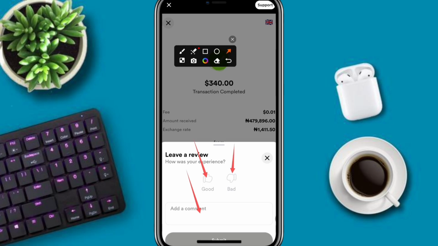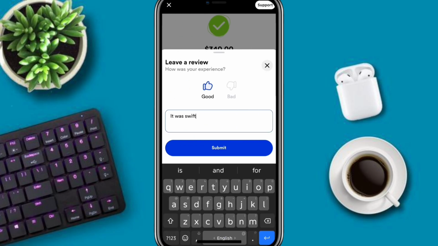But if you're okay, of course, this particular transaction that we initiated was okay. Okay, so I'm going to proceed and click on good. So I'll click on good and I'll type in some little comments for review for this particular merchant. So let's proceed, guys. So I've clicked on good over here, which is here, and I've already typed in an extra comment, which I said it was Swift, and of course it was Swift. So I'm going to click here that says submit.